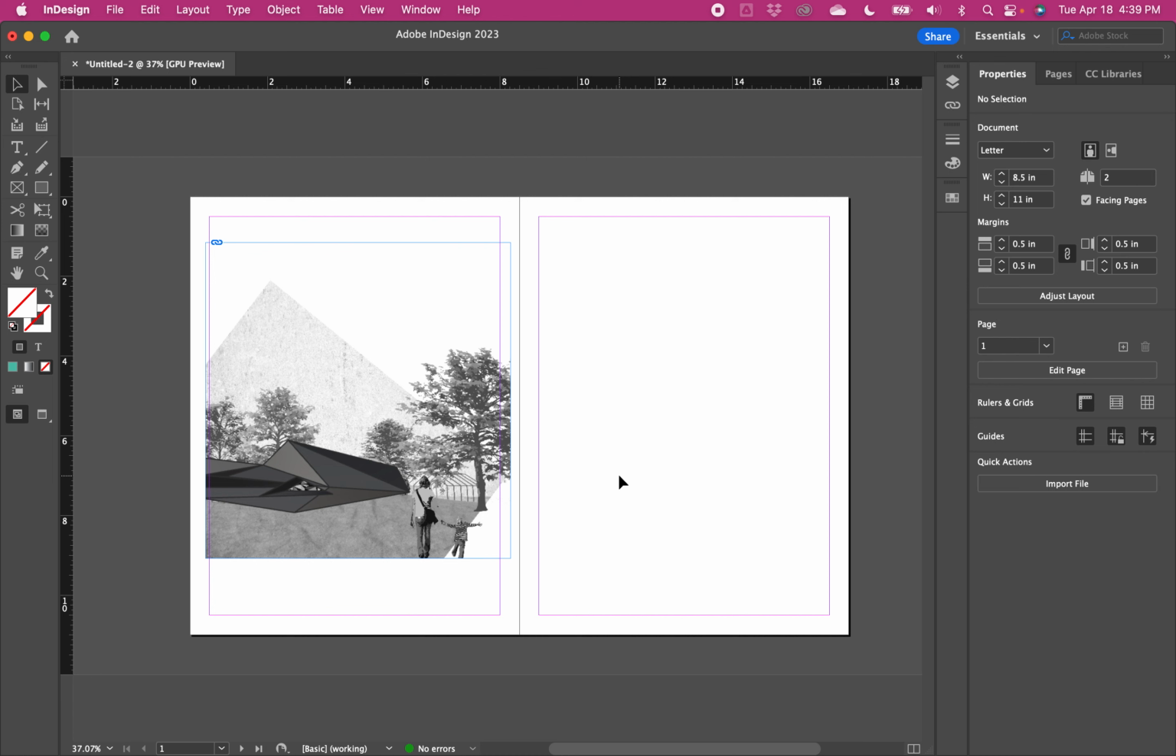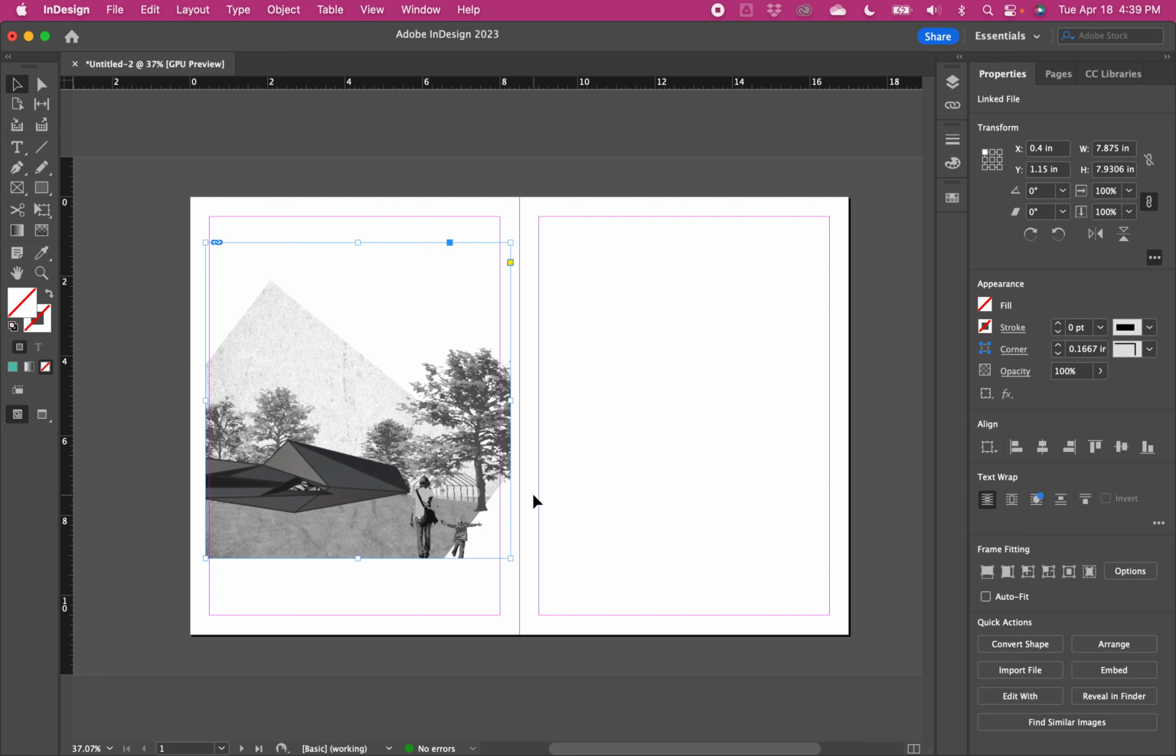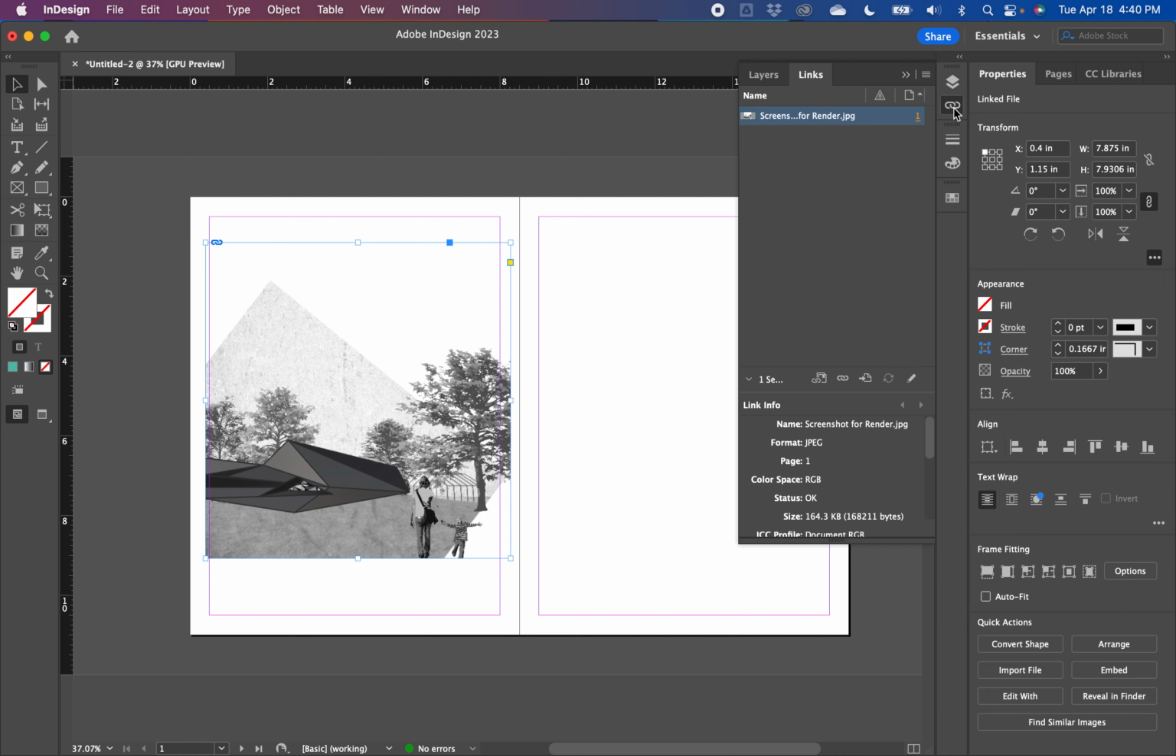All right, so the way InDesign deals with this is, this image that I'm looking at is technically not in the InDesign file. It's just a linked image. I can tell that by the little link symbol here. If I come up to my properties, it says that it's a linked file. And right next to here, I should have the option to show all the links. So again, here it's telling me that it's a linked file.